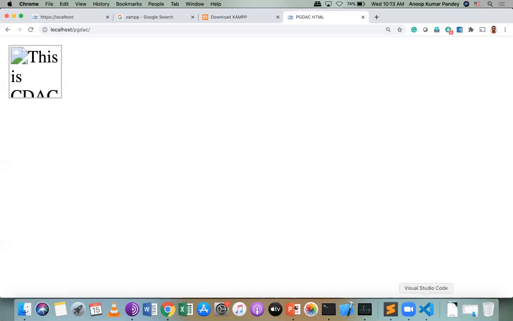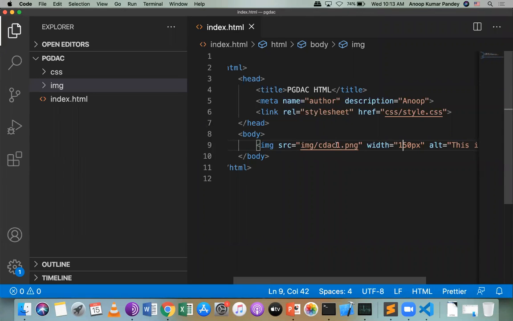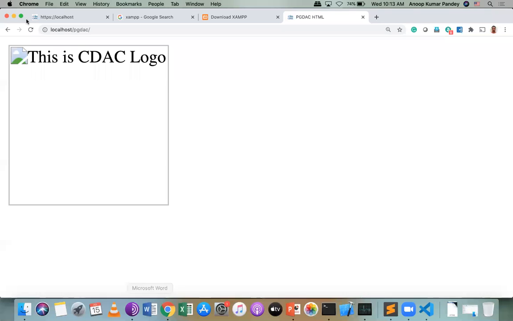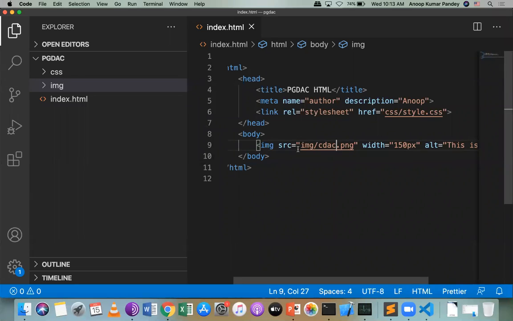Since the width is less, the content is cut. This is CDAC logo. So this is the alternate text which will be shown if the image file or any resource file is not there. But if I again put the actual URL, then the image will appear. Okay, so this is the image tag.